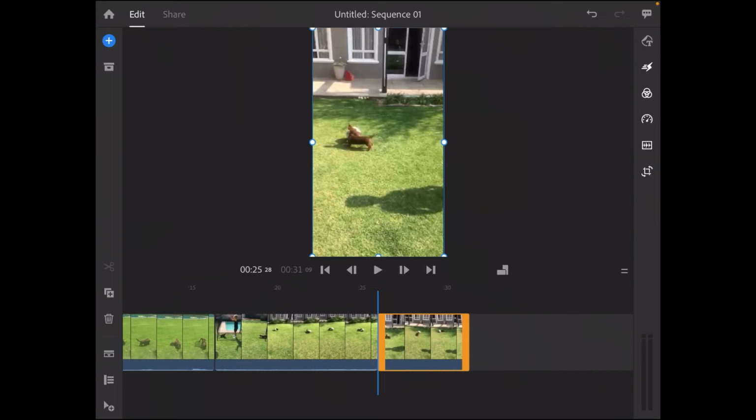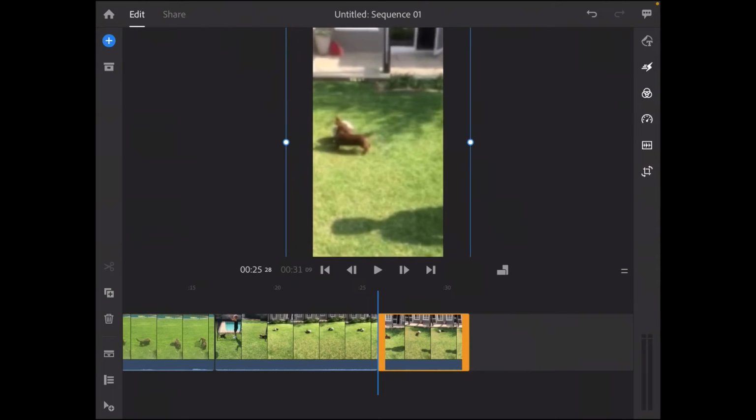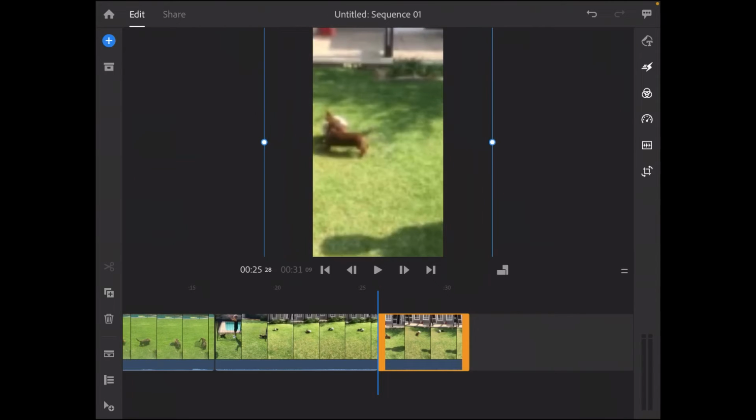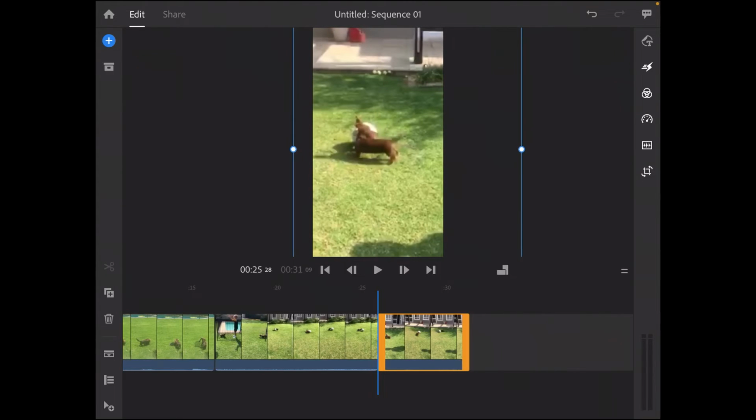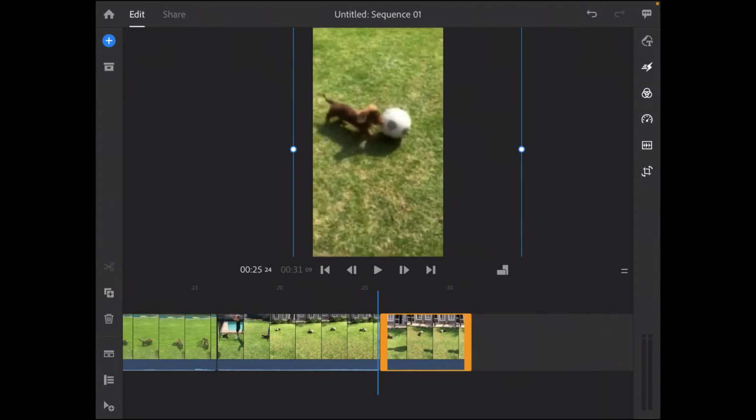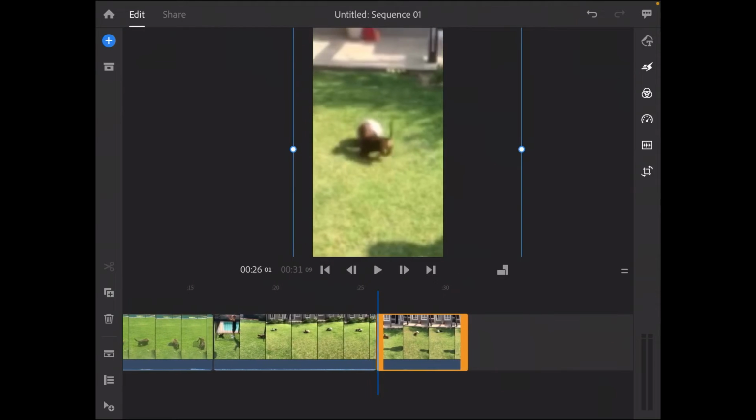So you're going to select on the video so that all the dots come around on the edge. Then you're going to zoom in, right, and you can move it across, make it smaller, crop it with those dots. I'm pretty sure you've seen them before, right?